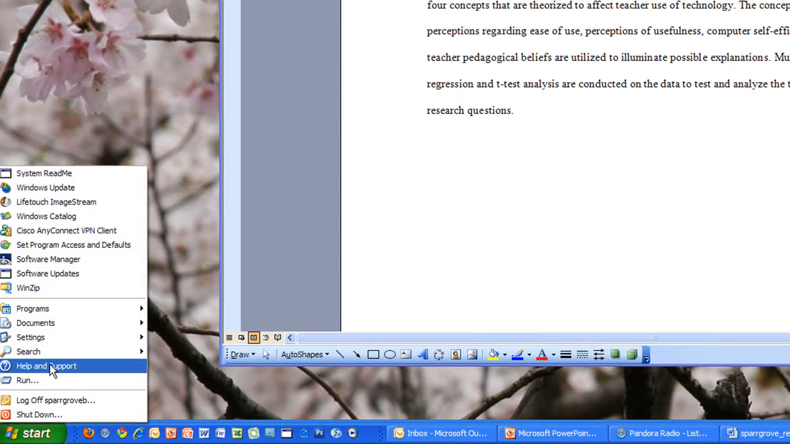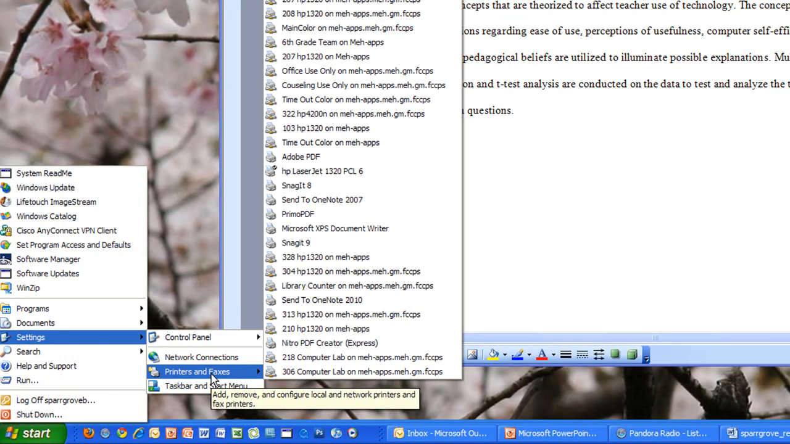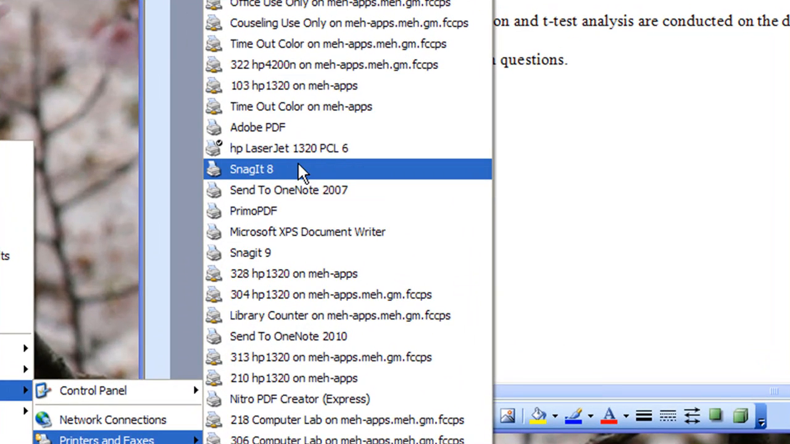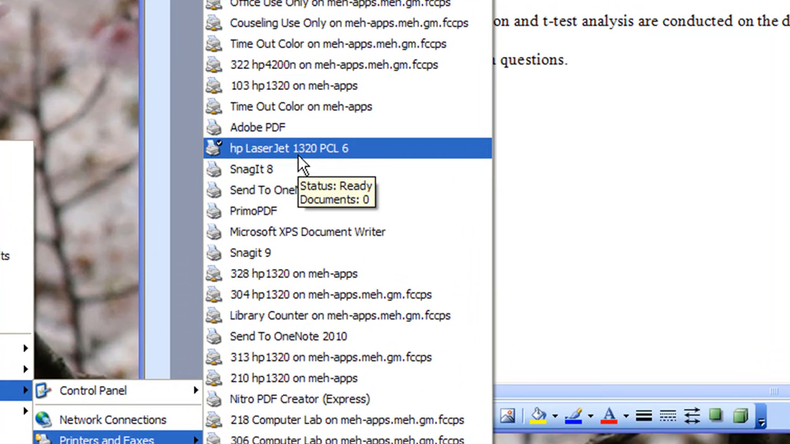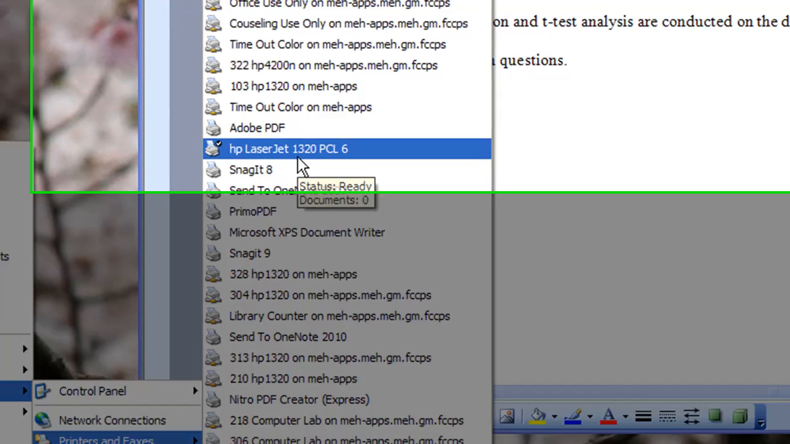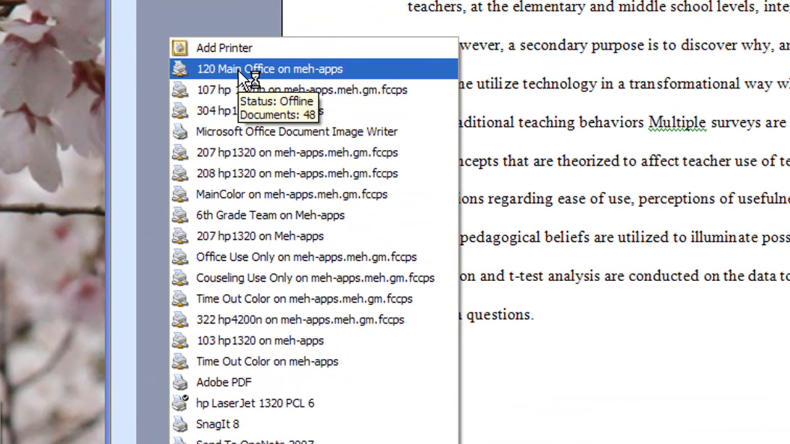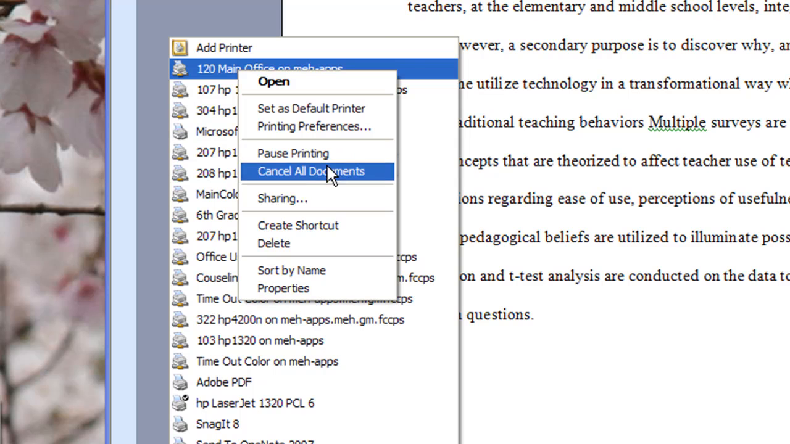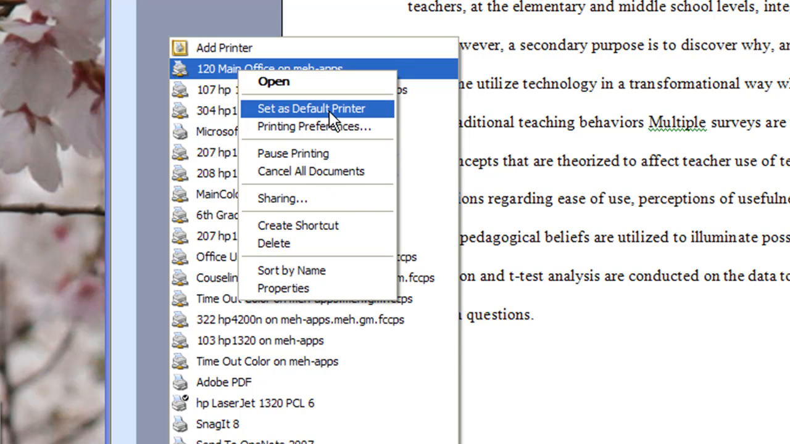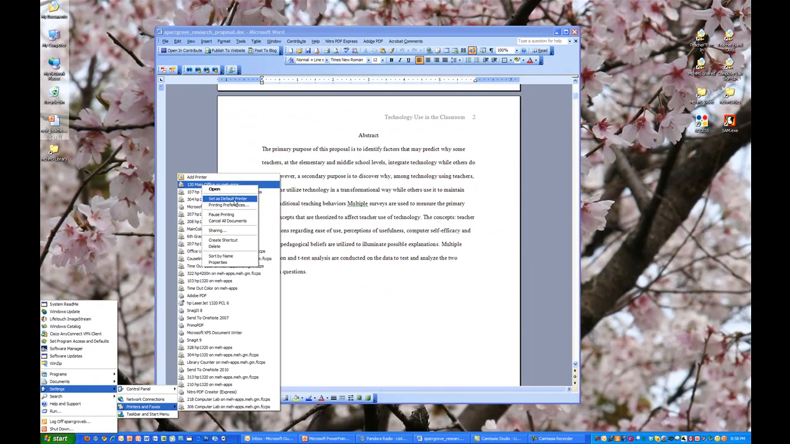You can change your default printer at any time. Just go down to Start, Settings, and back to that Printers and Faxes. The default printer will be identified with a little check mark. If you right-click any printer in that list, you can see one of your options is Set as Default Printer. And you just click on that, and you'd be back in good shape. All right, give it a try.